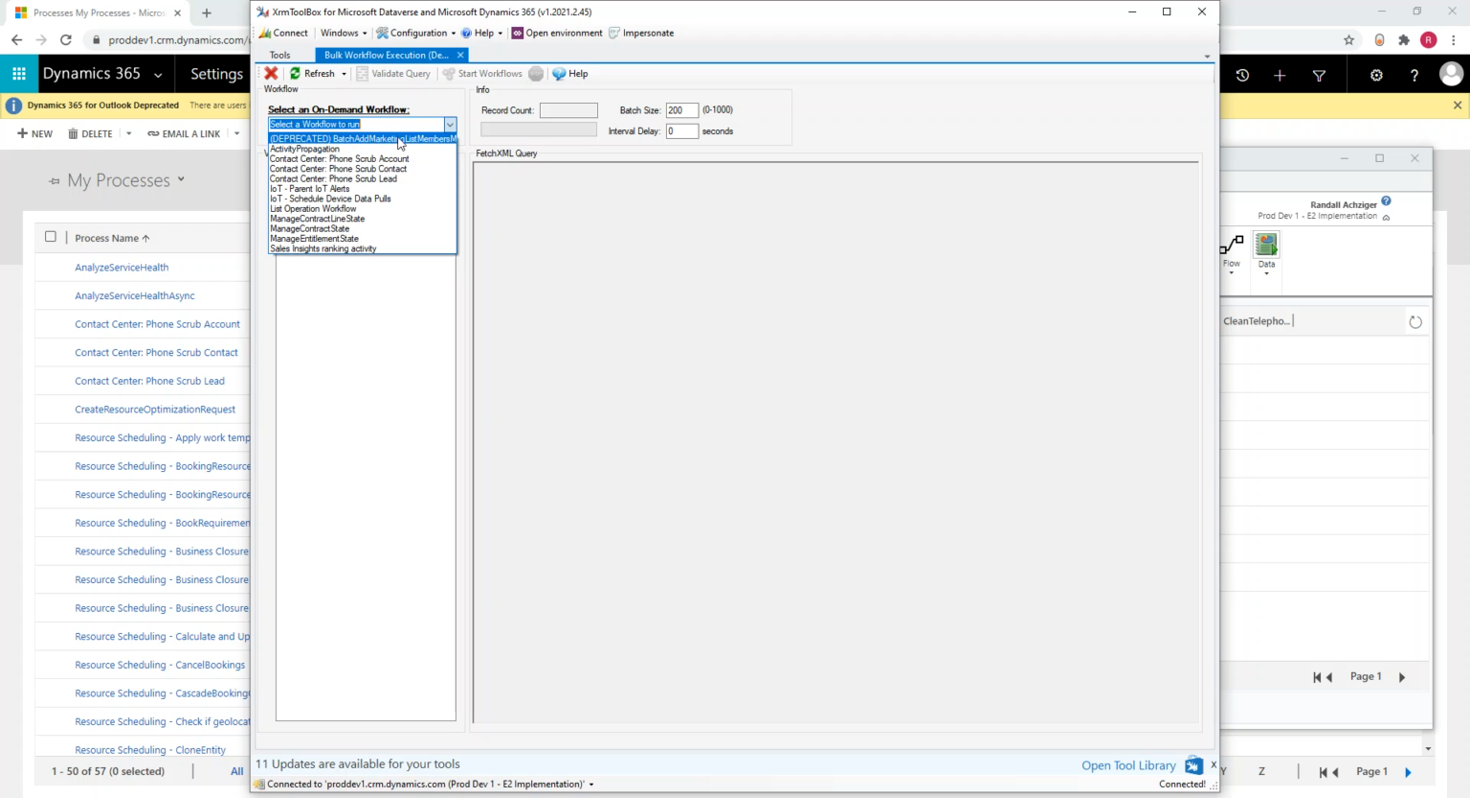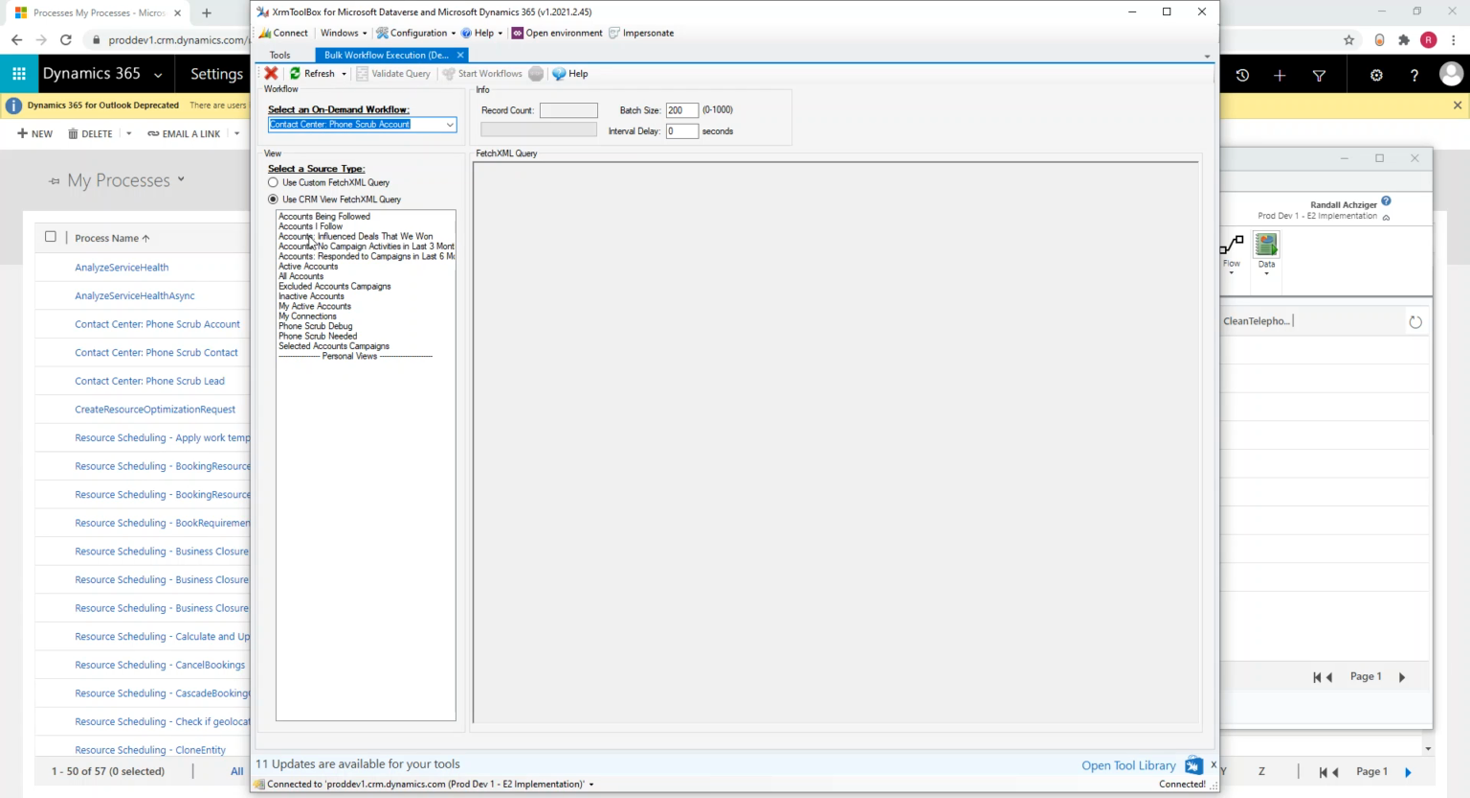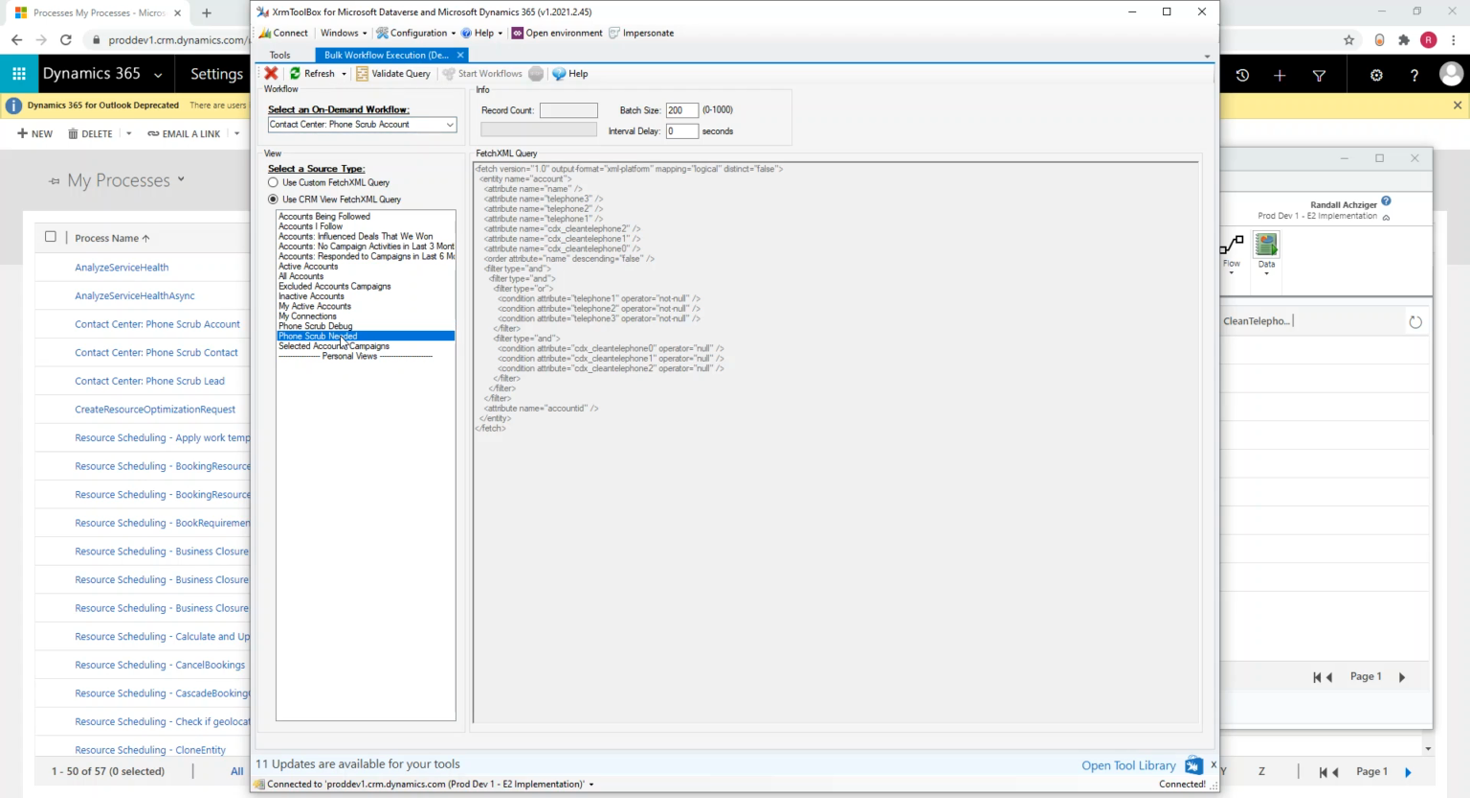So we have a workflow, and this is based on the current selection. We don't have a selection here, so what we want to do is select a current. So we're going to do accounts, and you'll notice that there's views from the account came up once I selected the workflow, right? And what we want is a phone scrub needed. So this isn't all the phone or all the accounts that exist. This was one that only gave you ones where it has not been scrubbed against.